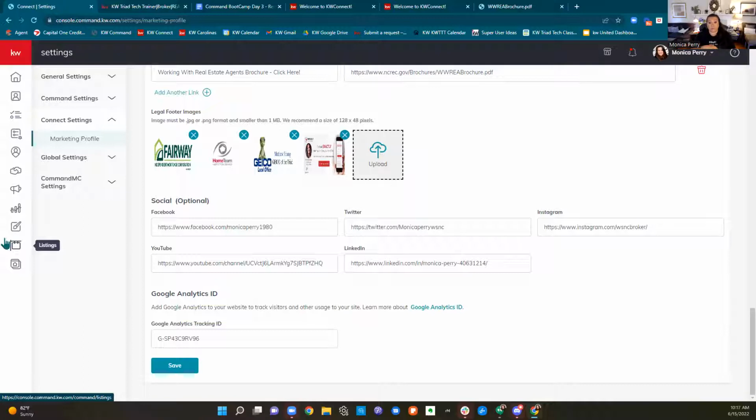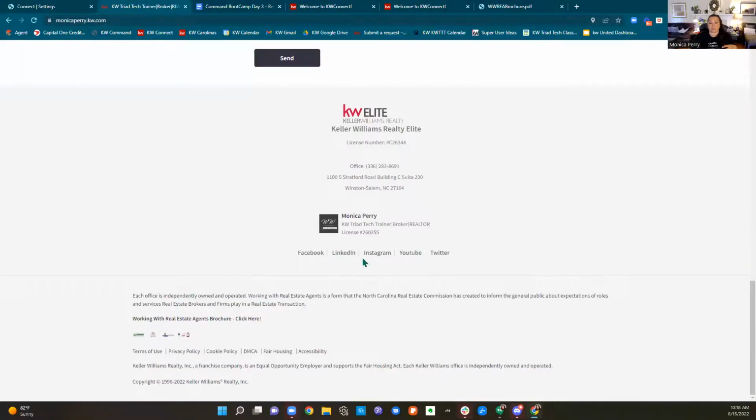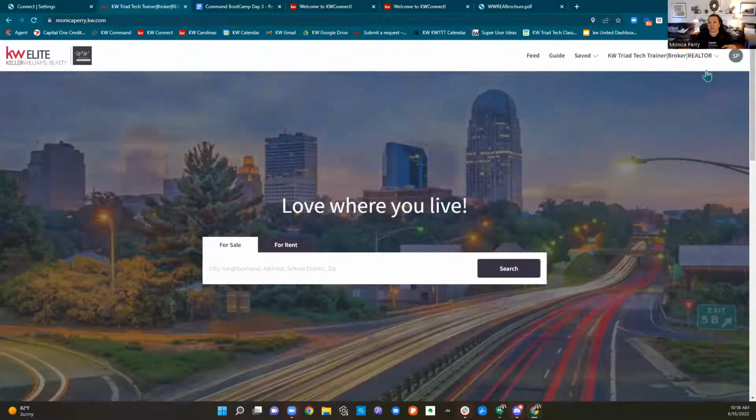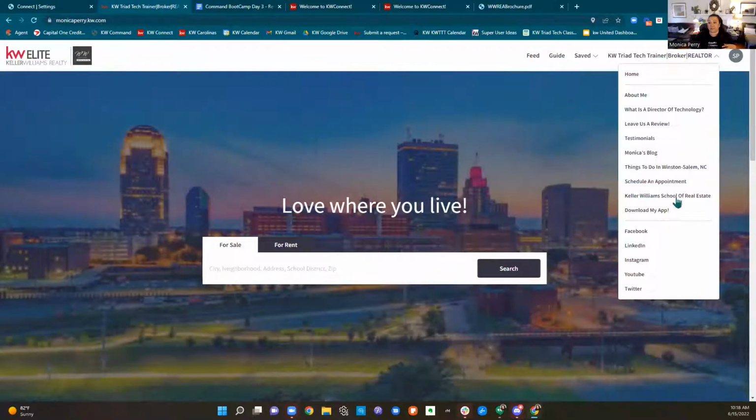For right now, though, I always like to touch on this. If you like Google Analytics, you can put that in down here as well. And this is where your social media links go. And I showed you guys, those are down here at the bottom. And also if somebody drops down from here, boom, they're right there.